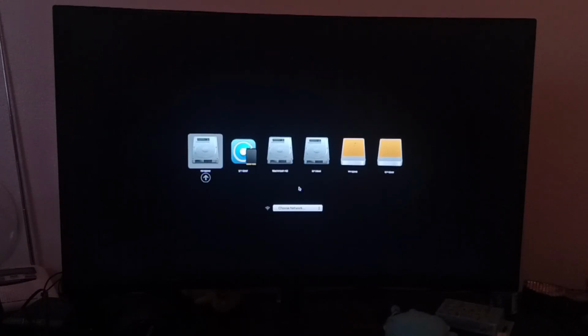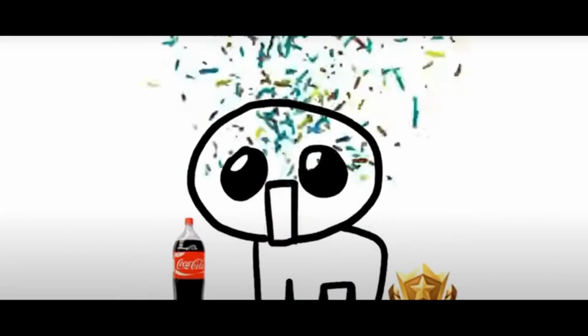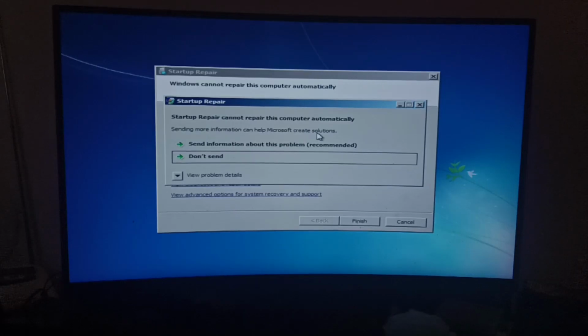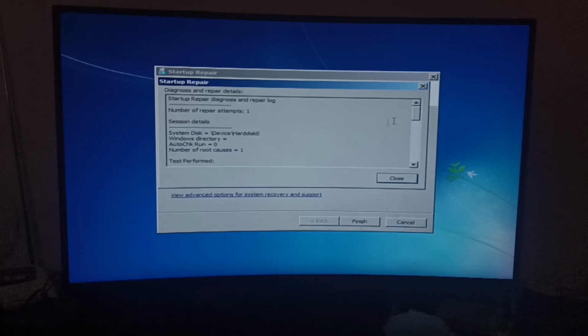If I boot to Windows here... Oh goody, it destroyed the boot sector, of course. I get a missing operating system error. So yeah, more fixing for me to do. Yippee! Oh my god, this thing is relentless. Startup repair cannot repair this computer automatically. Let's see what it's detected.